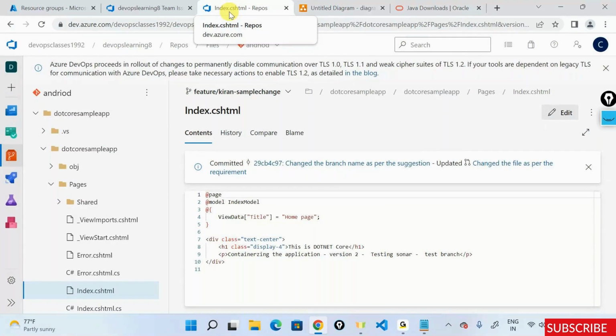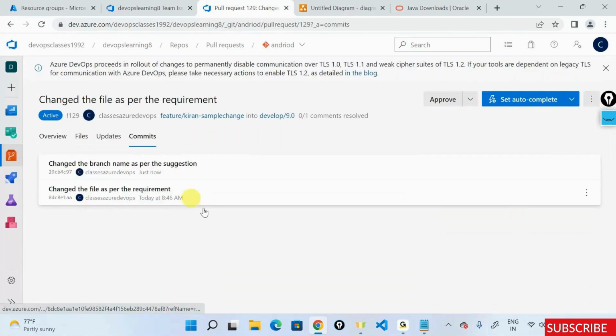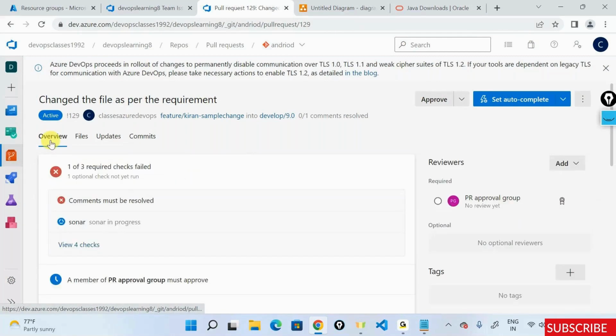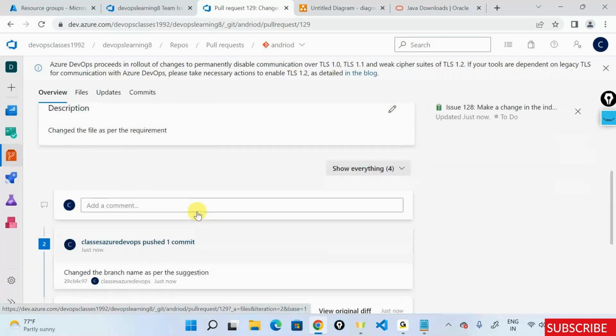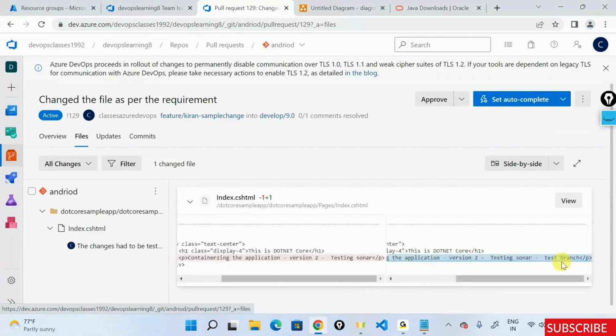Let me go back again. Now do you see, it's not asking me to create a new pull request. The old pull request that I already had simply got updated. The old pull request which is alive simply got updated. Now the lead will come, they'll see what is the change that you made right now. Okay, test branch, changes according to this.